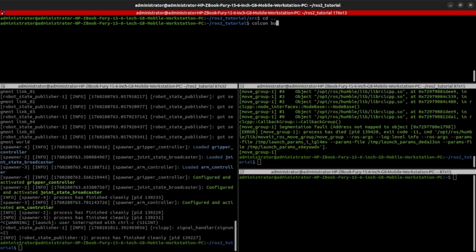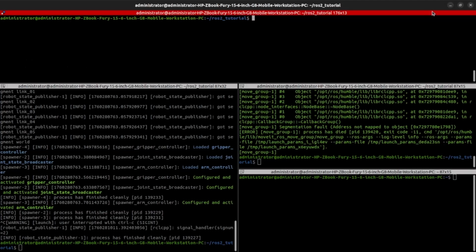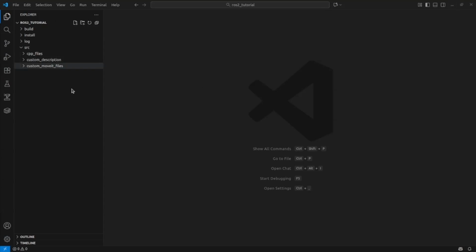Now let's build the package. Done. Now we can go to our VS Code and we can see that there is a package called cpp_files, and here inside the src we are going to create a new file called moveit_interface_random_joint.cpp.